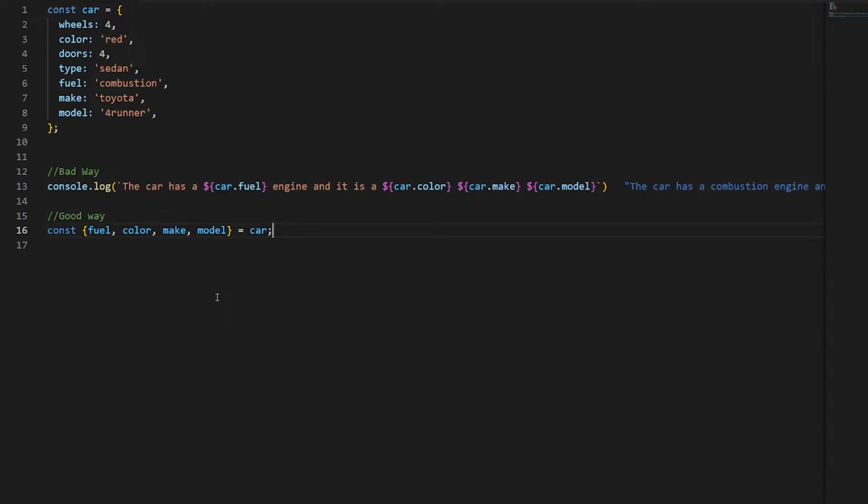Destructuring is a way to destructure properties from an object without having to repeat the identifier many times. So we can actually rewrite this console.log like this. We can console.log in a much more concise way without having to repeat the identifier car.